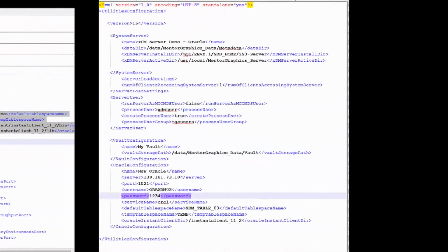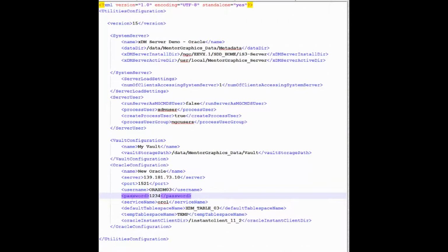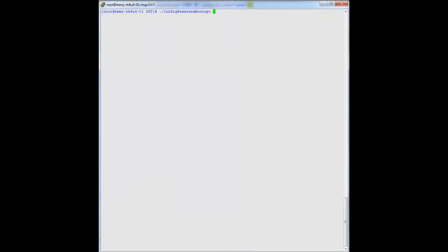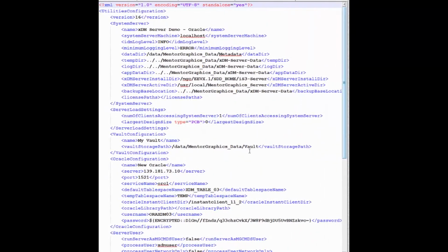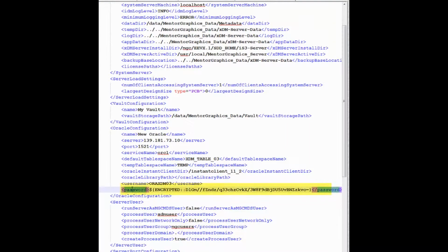I would like to share an important feature with you. It is not just for advanced users. The Oracle password as well as the server user password are stored in clear text in the input XML file. This is a risk. If you want to encrypt the password, run the config password encrypt and the argument of the XML file name. The passwords are now encrypted, and only the deployment utility can decrypt it.